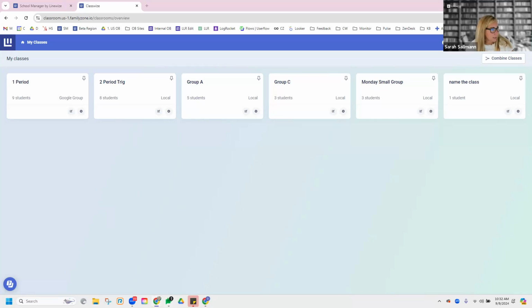The classes will be in the system from ClassLink. So they'll all be named ClassLink classes across the board, and those will have the naming conventions that ClassLink brings over into the system.